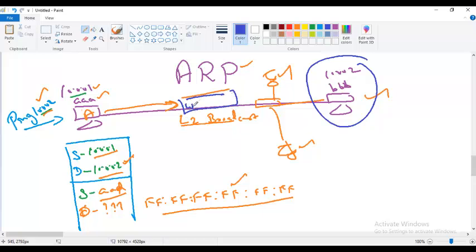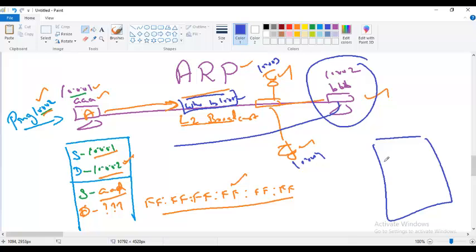When this responds, what will be the source IP? 10.0.0.2. What will be the destination IP? It is responding to the sender. Sender is 10.0.0.1. What will be the source MAC address? Its own MAC address. To whom is it responding? The sender. Sender was sending from AAA. So it is sending. This is what is called the ARP reply. ARP request was a layer 2 broadcast. But ARP reply is a unicast.